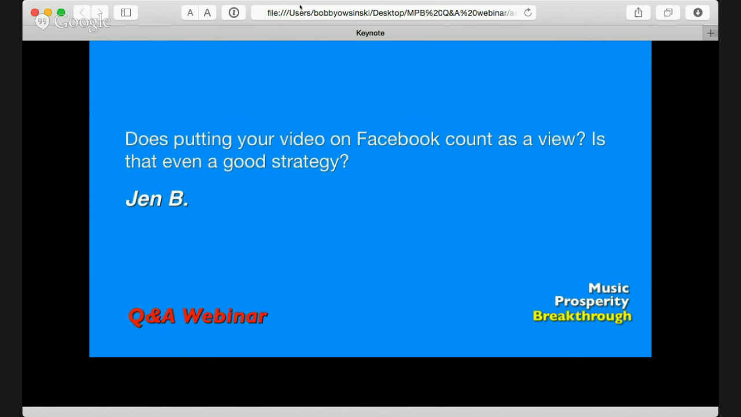Depending on how it's accessed, it could count as a view and it could not. Sometimes on a mobile device, it won't count. And other times on a desktop, it will count. So that's something you have to look out for.